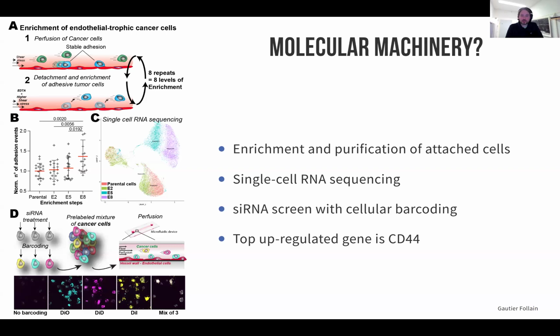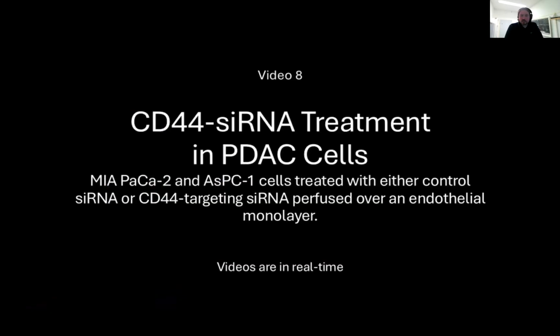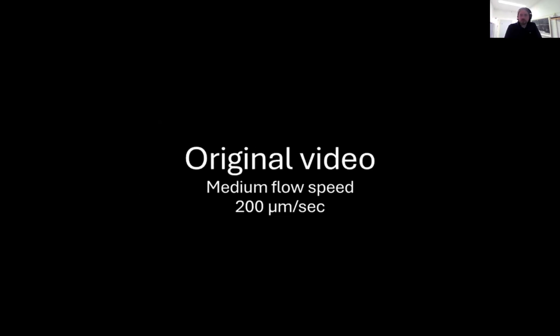And interestingly, one of the top upregulated genes is CD44. So kind of going back again to the CD44 that we've already observed to be somehow related to the attachment on the endothelial cell. So I'm not going to show you a lot of the results from the screen itself. Instead, I want to show you some of the work we've done on CD44. And basically, what we did is that we targeted CD44 both in the cancer cells and the endothelial cells using a siRNA or blocking function antibody.